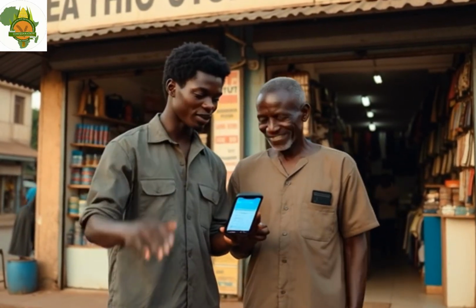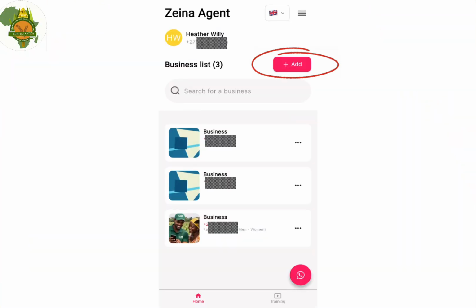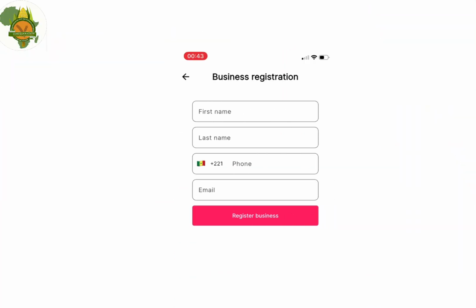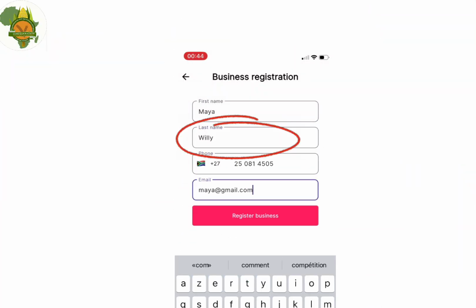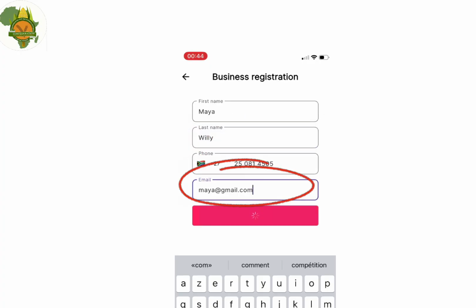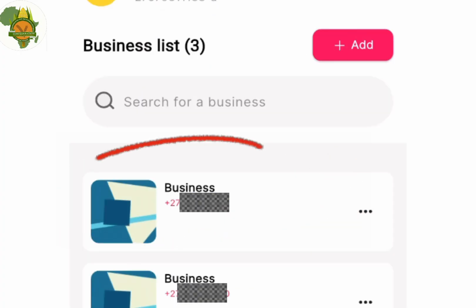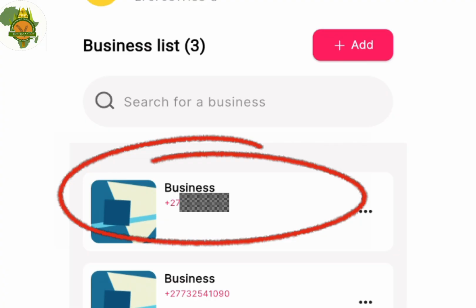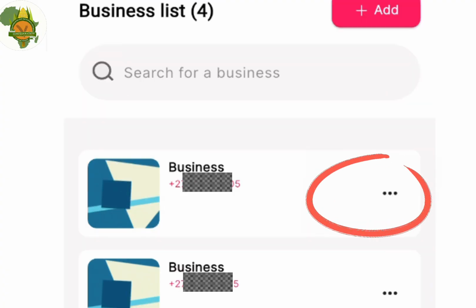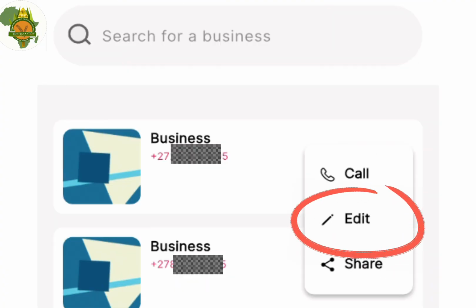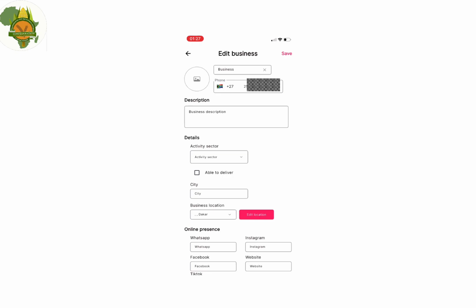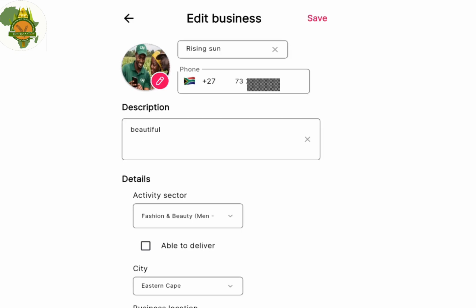Step 1. Create the business. From his interface, the Zeina agent adds a business by entering the entrepreneur's first name, last name, phone number, and email. In just a few moments, the business exists within the Zeina ecosystem. Step 2. Fill in or edit the business information, mandatory. This is a key step. Without it, the agent cannot create a product properly.